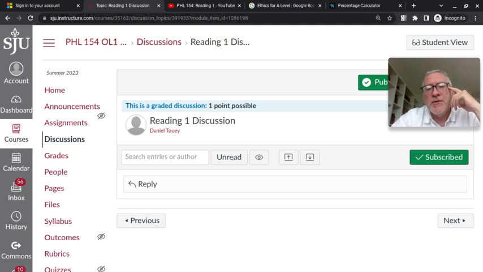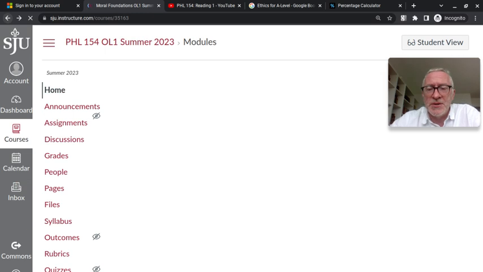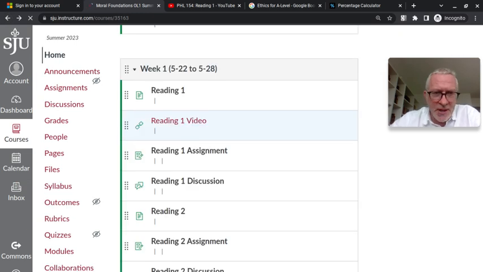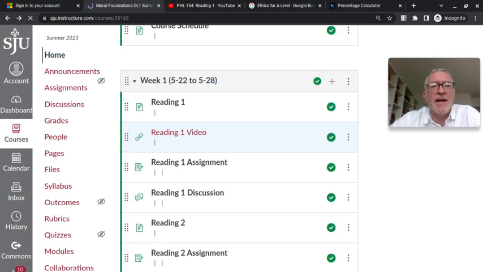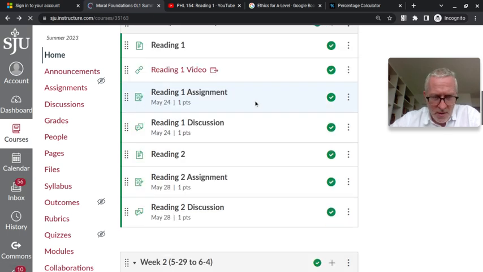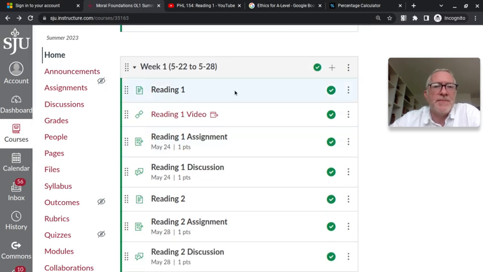Your first post should be your own response to the prompt, and your second post, and should you choose to do more, should be replies to other people's posts. So you need to post at least twice to get full credit for the discussion board. And remember, there's a discussion board for each reading, not a discussion board for each week, and the due dates should be showing up. The first discussion board needs to be completed by May 24th at midnight. Obviously, due dates are here.